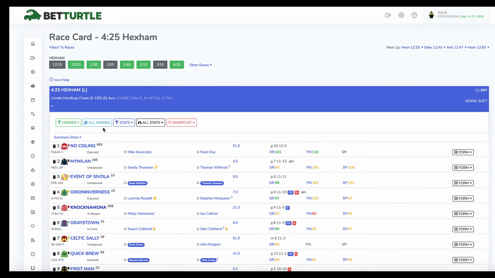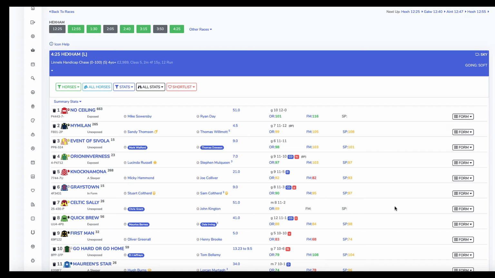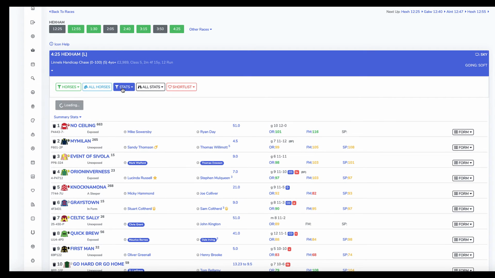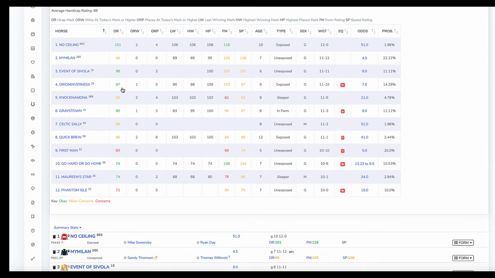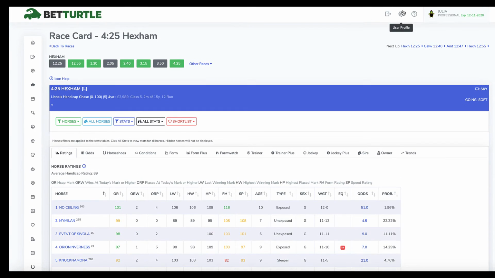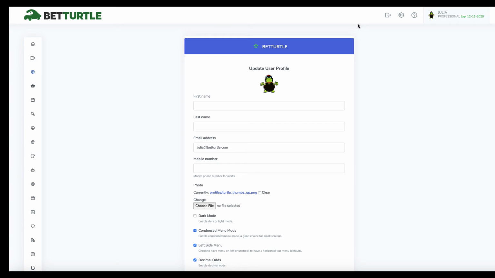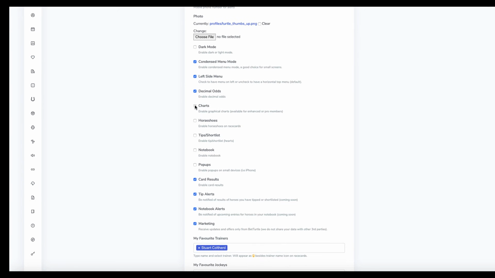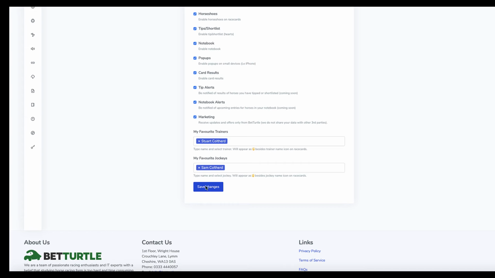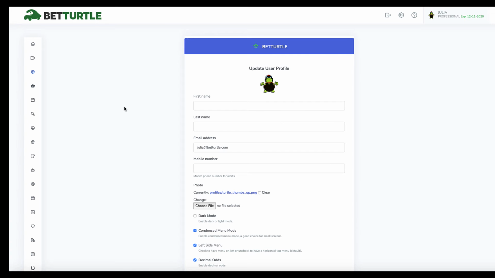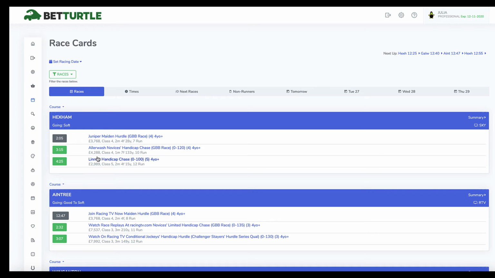Okay. As you can notice, I've currently disabled the horseshoes and the various stats. So I've got rid of the charts as well at the starts. So I want to put those back in. I can just go back here. I'm going to enable the charts, the horseshoes, my hearts and tips, my notebook, and my pop-ups. Save the changes. Go back into the race card, and hopefully those should all be back.